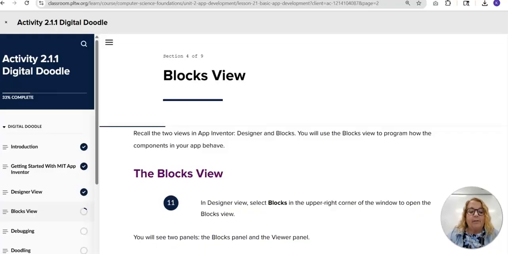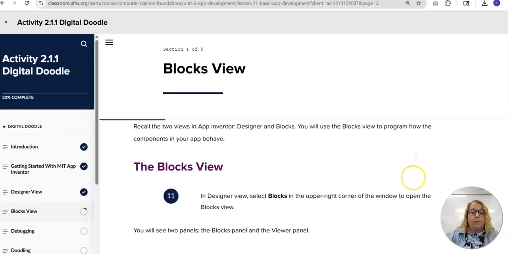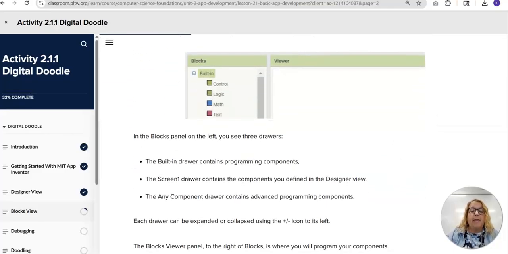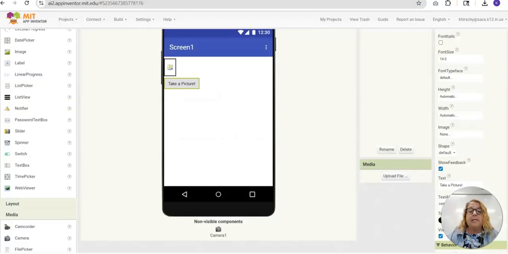So, recall, in Designer View, select Blocks in the upper right-hand corner of the window to open the Blocks view, and you're going to see two panels. The Blocks panel is on the left. You see 3 drawers, and the built-in drawer contains programming components. The Screen 1 drawer contains the components you defined in the Designer View, and the Any Component drawer contains advanced programming components. So let's look at it over here so you can see it.